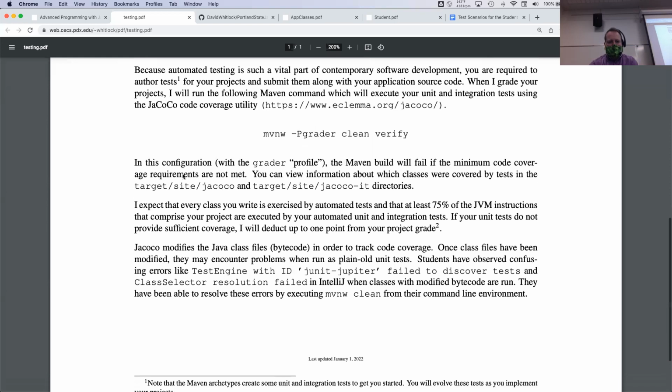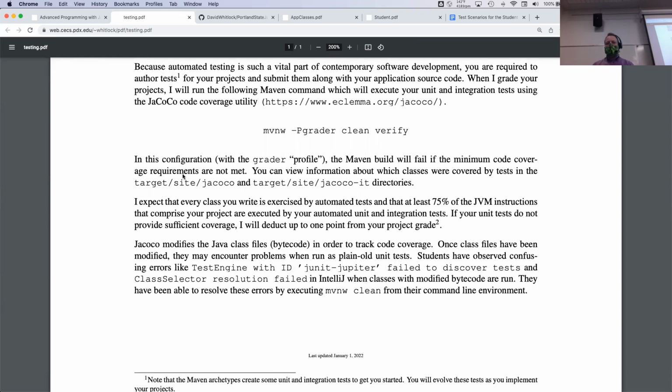So I have evangelized testing and test-driven development for many, many years. But it was just sort of like, hey, you should do this for the course. And then I realized, well, no, you must do this for the course. And so the way I force you, for lack of a better word, to write tests is that when I grade your projects, a portion of your grade is based on the amount of test coverage that your automated tests give you.